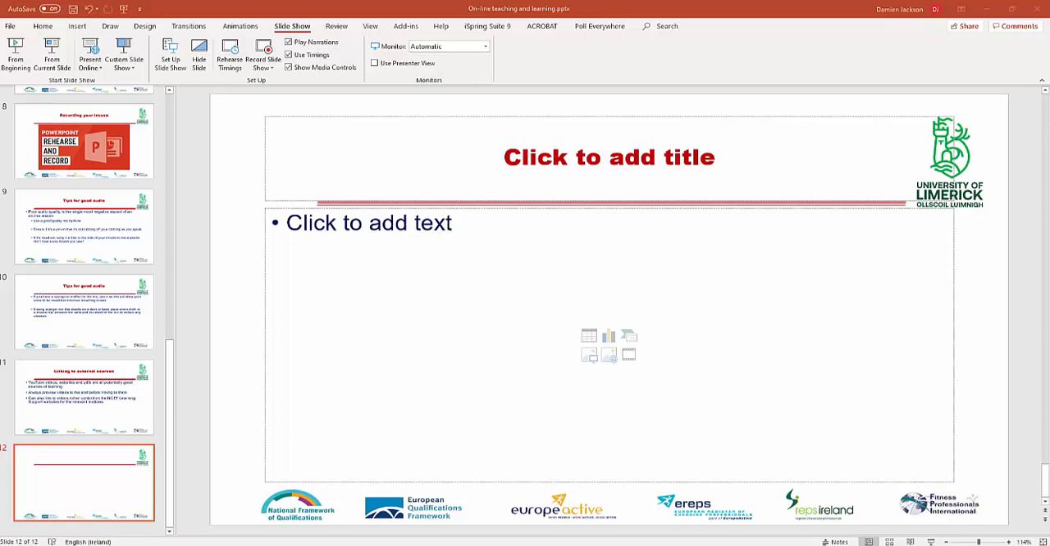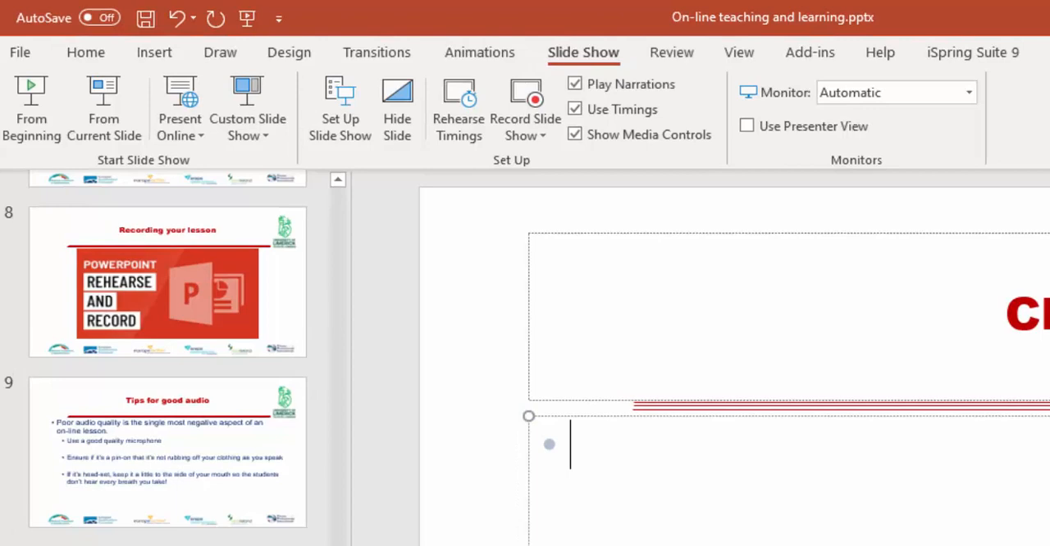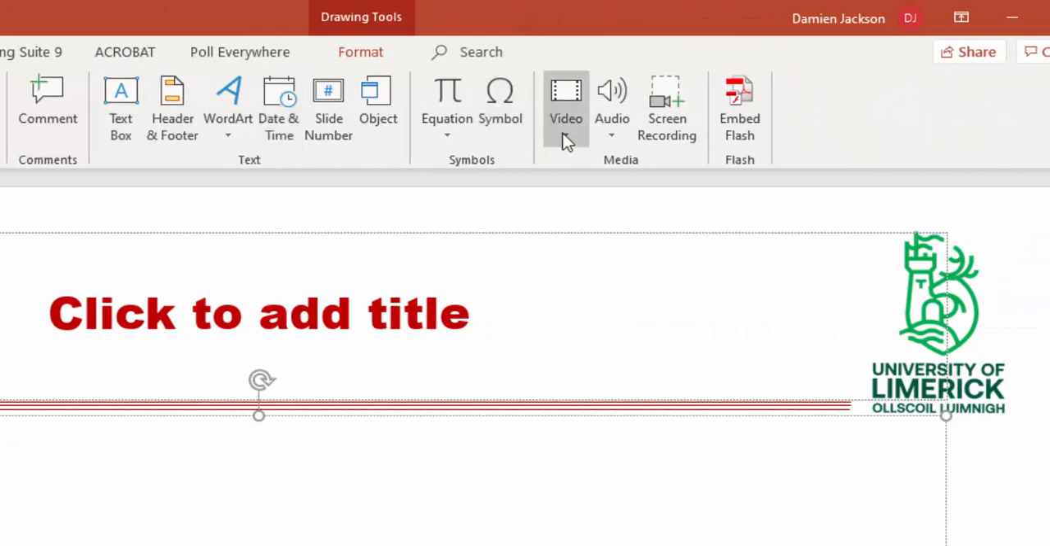Okay, what we're looking at now is inserting a short video from YouTube into your PowerPoint presentation. So as you can see here, we have a blank slide, and I'm just going to click the cursor here, and that's where the video is eventually going to come in. So let's just go up to the Insert menu, click on Insert, come all the way across to Video.